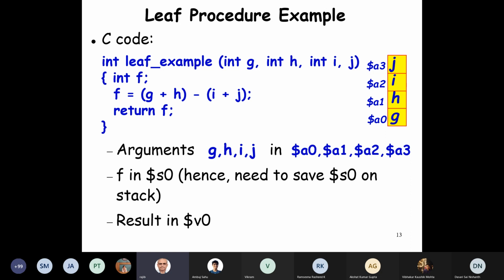And now let's write a small procedure. Simple procedure. It's a leaf procedure, meaning that it does not call any other procedure. So this is a leaf example. Takes 4 integer parameters, int g, int h, int i, int j. And g, h, i, j, before we can write the routine for the procedure, will be available in A0, A1, A2, A3 registers that we had seen.